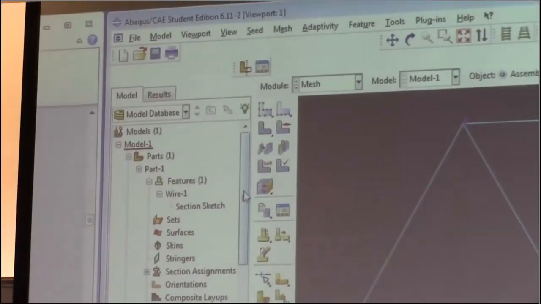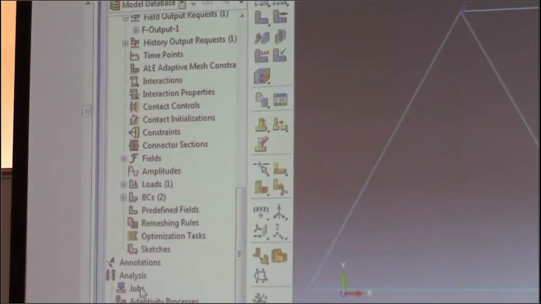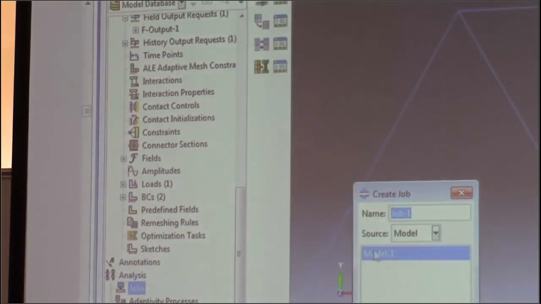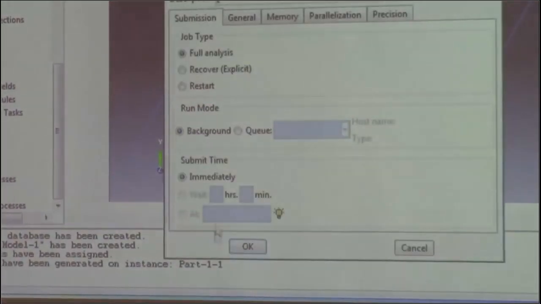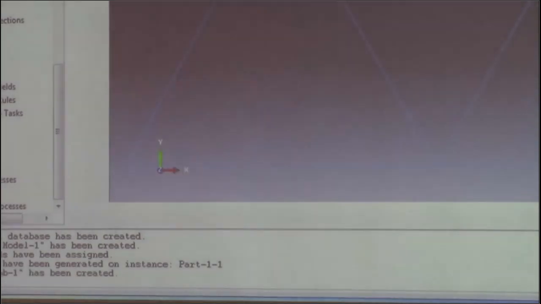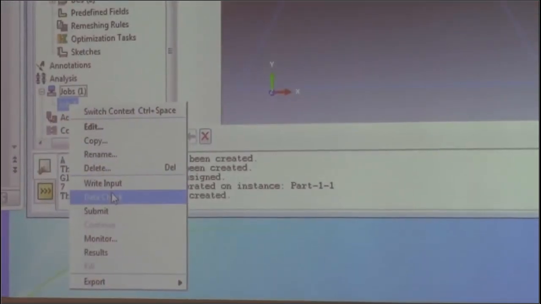So mesh is done. Now we can create a job. Double click. You can change the name here, but I'll just skip it. So we created Job-1, right click. You can see here there are a lot of options.